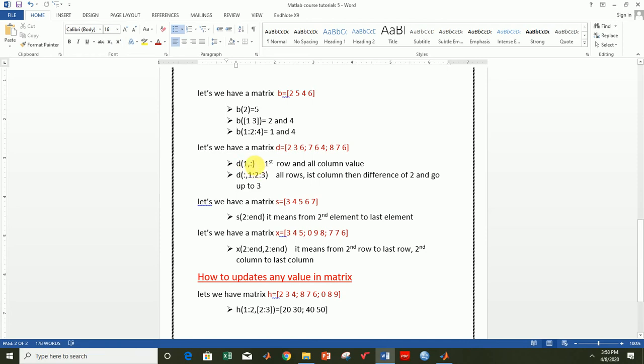Now this is the row operation and this is the column operation. As I told you in the previous tutorial, you remember n comma m. N represents row and m represents column. So this 1 represents row and this full column represents the columns, right? So it means first row, I need the elements of the first row comma full column, meaning all column values. So when I enter 1 comma full column, it will give me the first row elements, right?